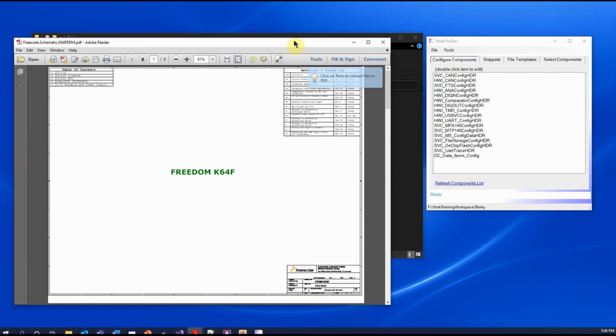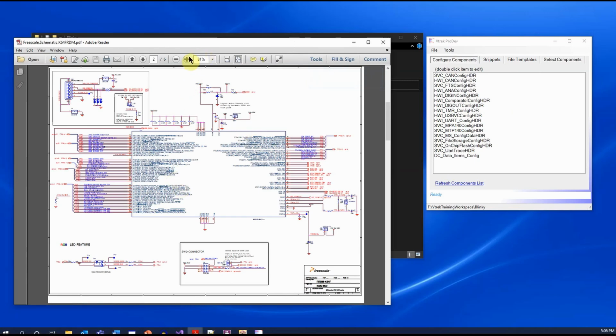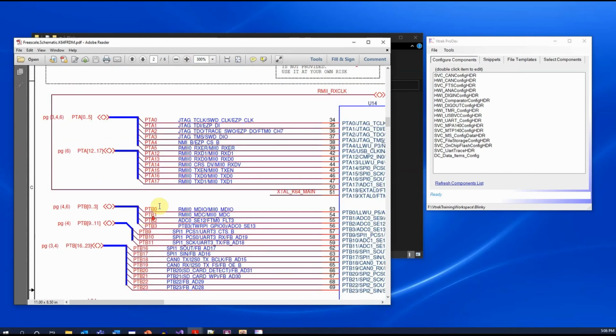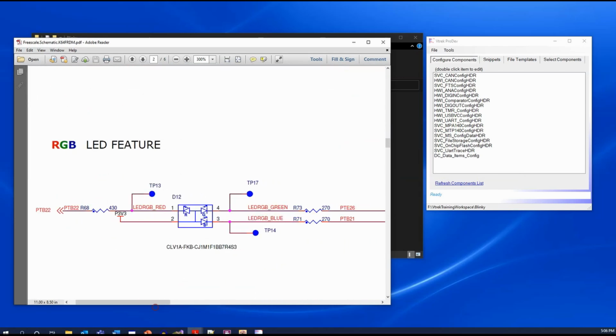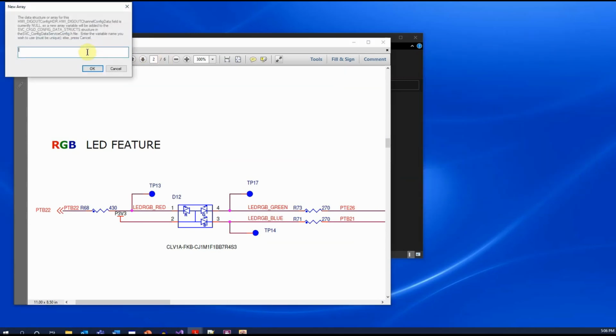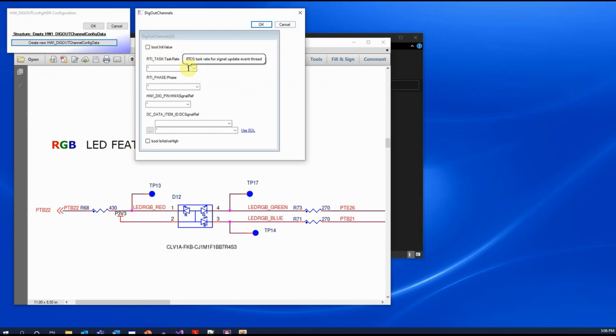Next I'll open the schematic so that we can map our digital outputs to the LEDs on the K64 Freedom board. Looks like it's port B22, B21, and E26, so let's map those. In the digital outputs, none have been mapped so far, so we'll start a new configuration array and give it a name. The task rate in this case tells us the maximum time it's going to take from when the data item is updated until it shows up on the pin.